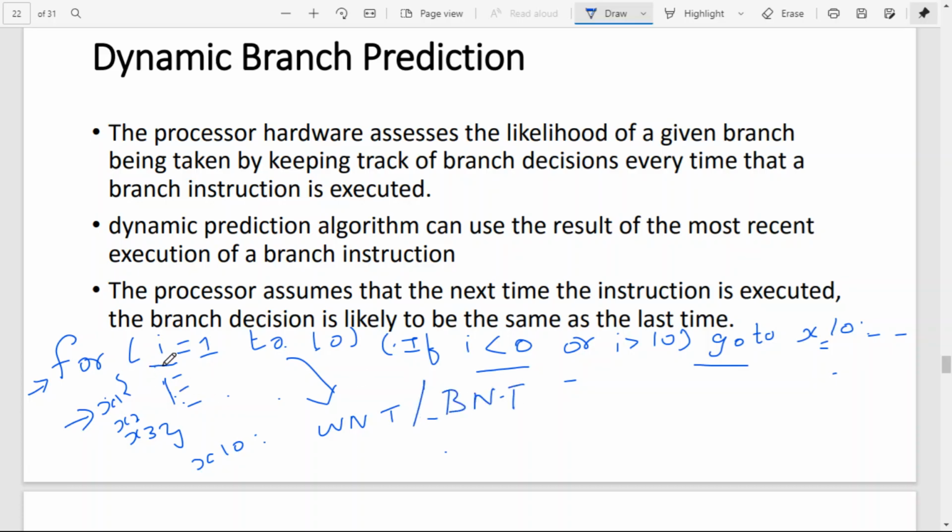Why? Because here you see, the first time in this for loop, initially I is initialized, for I equal to 1 to 10. So 10 times the branch is not taken. Am I correct? Branch not taken means the instruction that follows the branch is executing. Only once the branch is taken: at last I becomes 11, at that time the check fails, so it will go to exit. So 10 times the branch is not taken, only once the branch is taken.